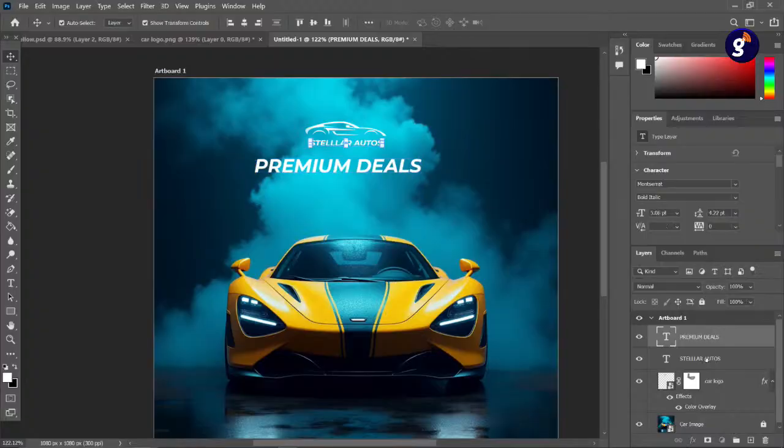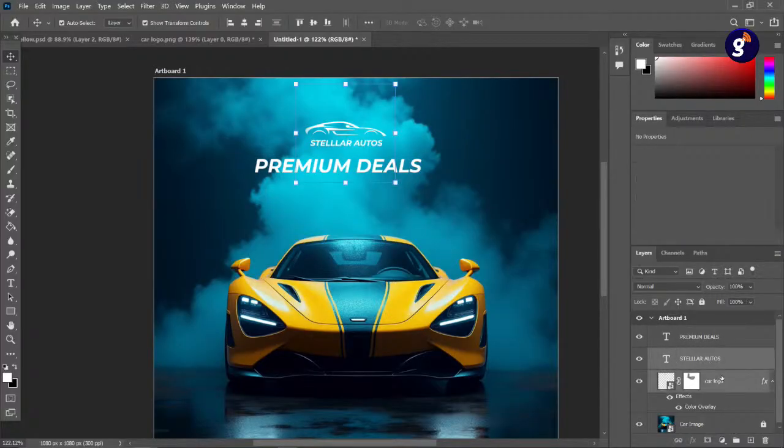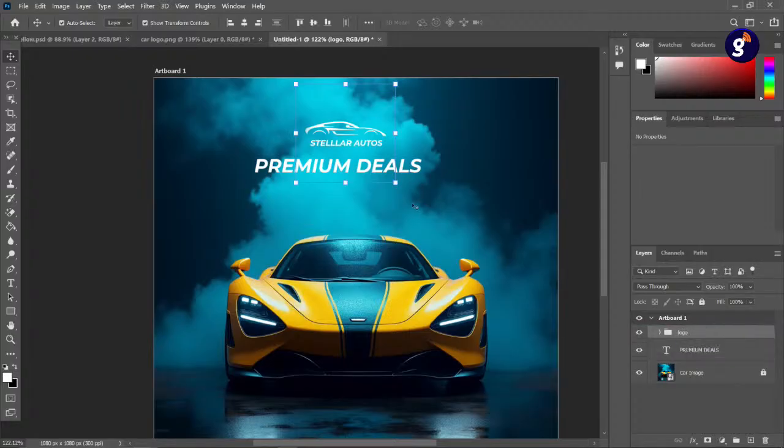Now I'm going to group this. I'm going to group my logos so that my layers won't be scattered. So I'm going to call this logo. Like I said, it's always good to rename your layers for proper identification, right? I'm going to take it up.